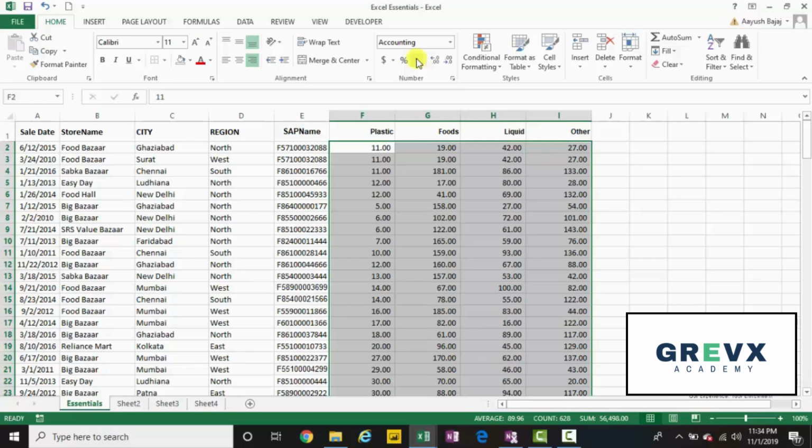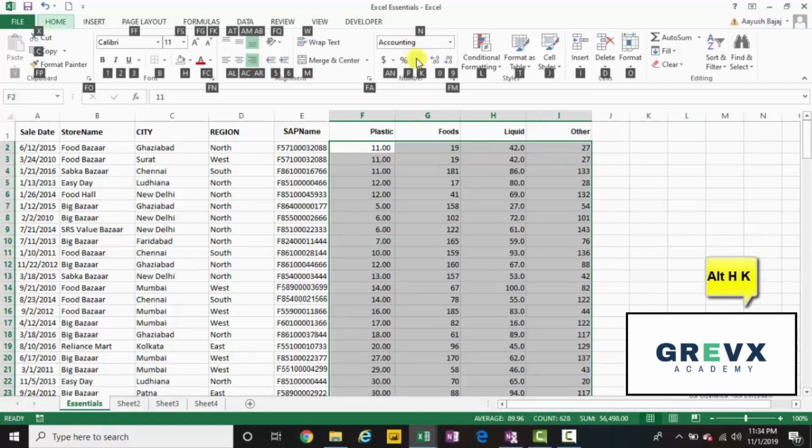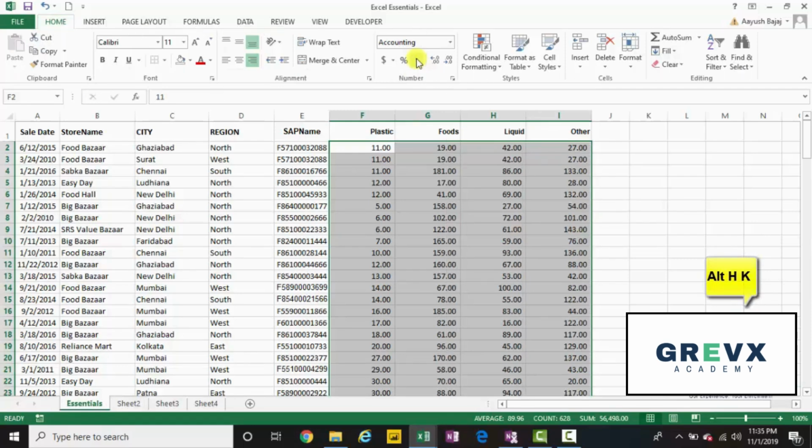Well, if you ask me, is there a shortcut? Well, of course there is a shortcut. Let's undo this. I don't want to use mouse. What is the shortcut? The shortcut is Alt H K. Simple. Select the numbers, Alt H K. Alright. So as soon as you press Alt H K, everything will get converted into 2 decimal format.